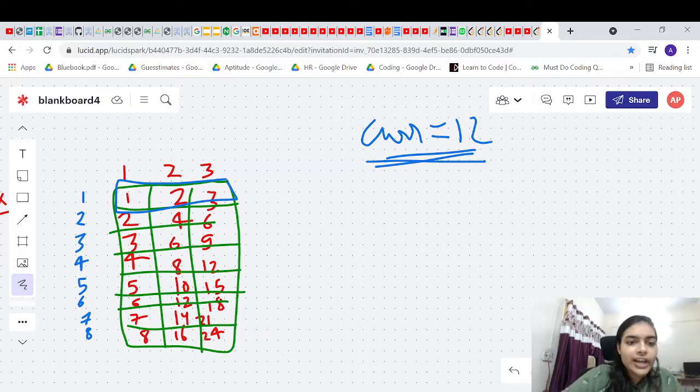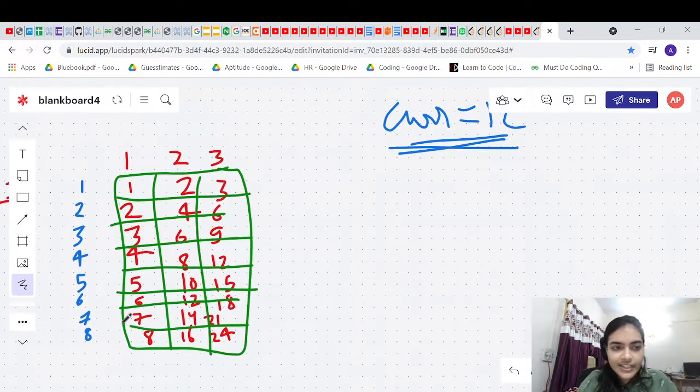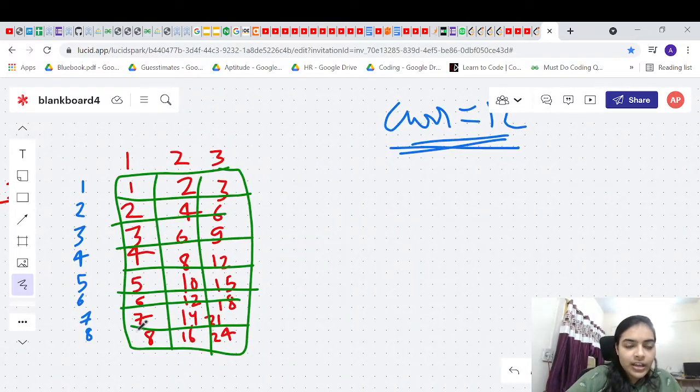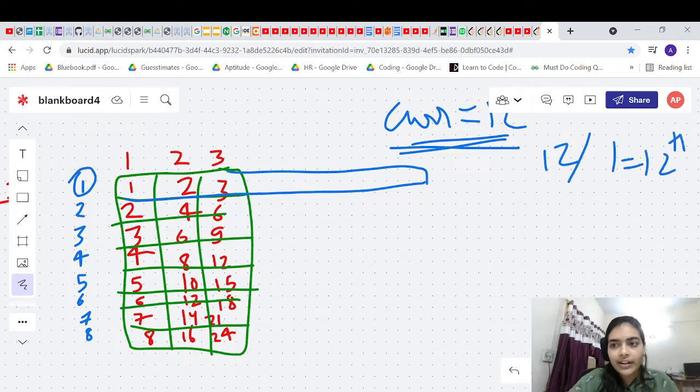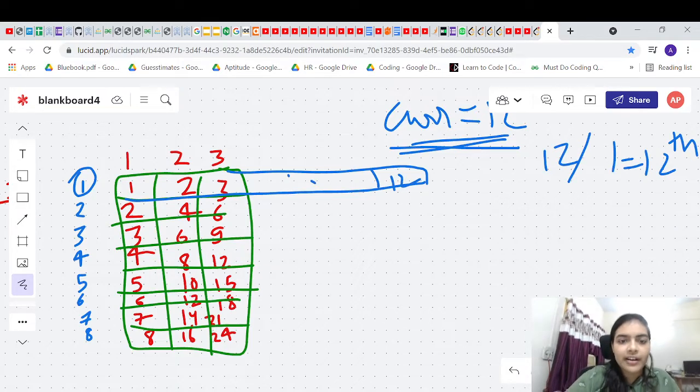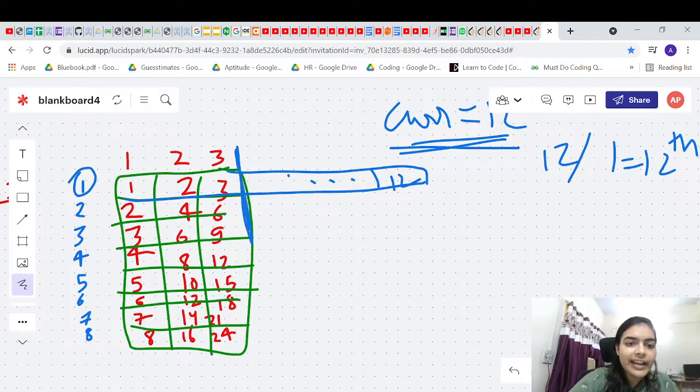In the first row, how many elements are smaller than 12? How can I find that? In this case, all elements are smaller than 12. Can I find it easily? See, if 12 were to be present in this table, at which position will it be? It will be 12 divided by 1, at the 12th position, somewhere here. But in this case, the table is ending at 3.